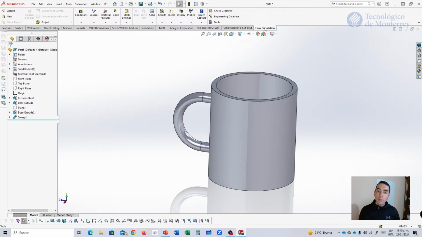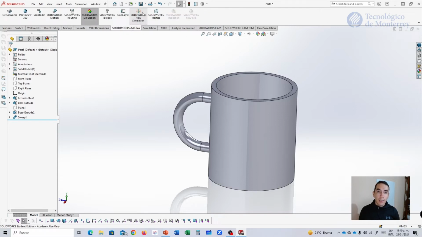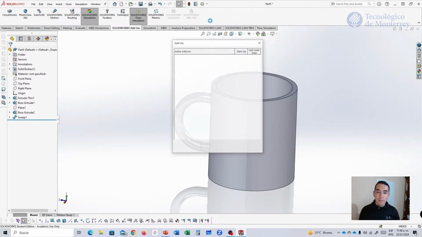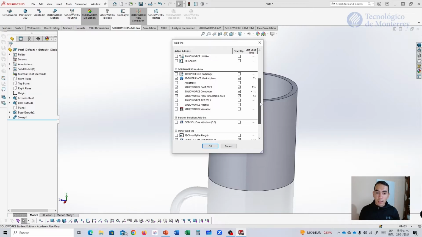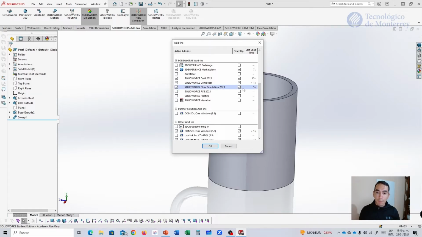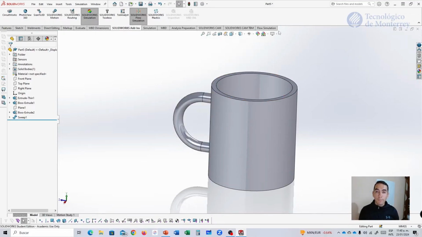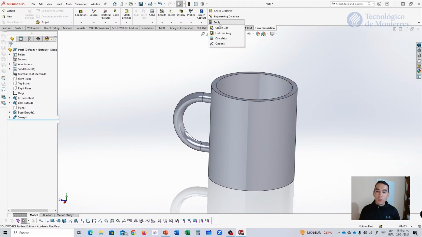So we are going to flow simulation. Okay, remember that you can activate the flow simulation tab going to SolidWorks add-ins, and here you must find SolidWorks flow simulation complement. Okay, another way in which you can activate the flow simulation complement is going to this arrow here and select add-ins, and here you must find in the list the flow simulation complement and activate both checkboxes here and click OK. Okay, so now that you have the flow simulation tab, you are going to tools and create lids.